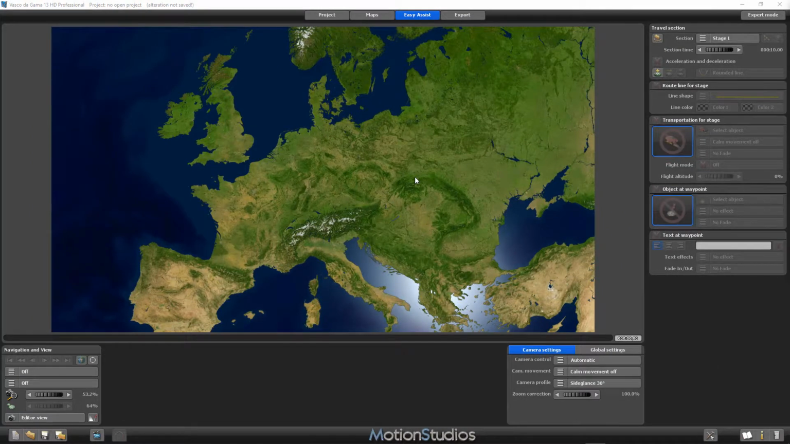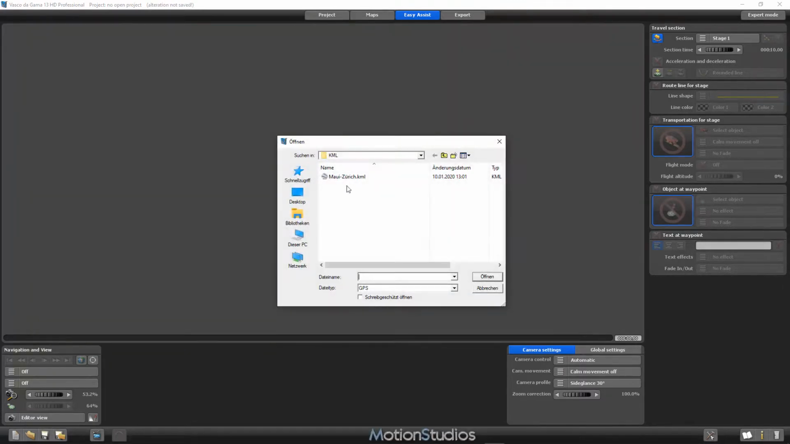Now, at the end of the lessons for the Easy Assist mode, I would like to show you a small little fine function which is hidden behind this button here in the upper left corner of the travel section. With this button, we can create a route from a GPS track. This function already exists in the expert mode, but it is available here in the Easy Assist mode as well. So we click on this button and now we can select a file which contains a GPS track. Here, for example, a GPS track from a flight from Maui on Hawaii to Zurich in Switzerland.